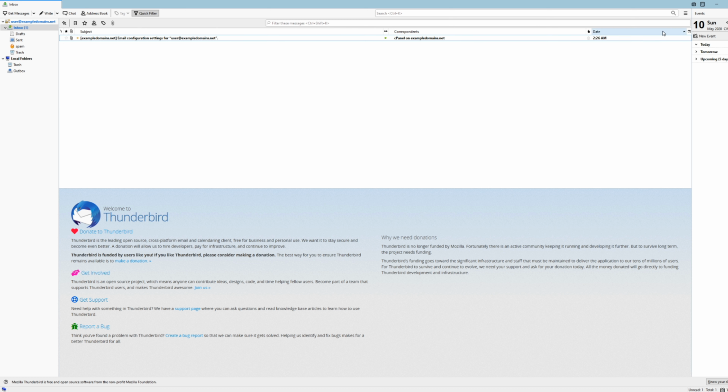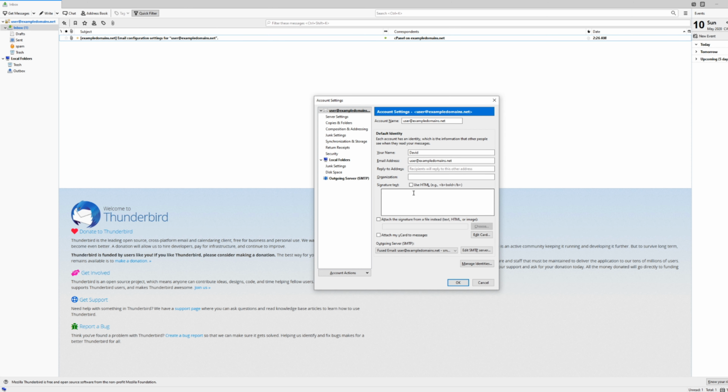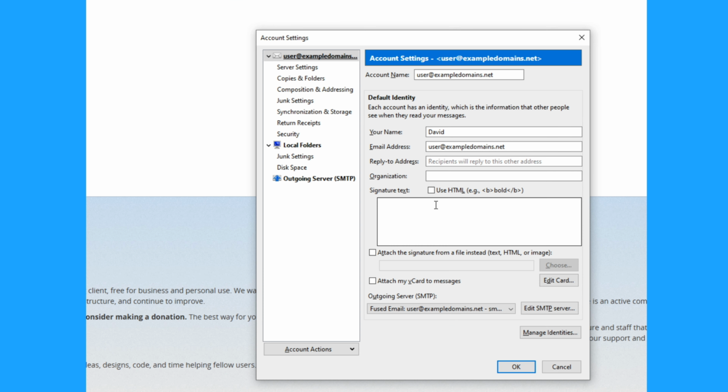One final thing before you get too far is we're going to open this menu in the upper right. We'll go to Options, Account Settings, and you'll be able to set a couple of things here, one of which is your signature text. In addition, you can change other settings here. For example, your reply to address, your organization, as well as your name. This is handy knowledge in case you need to manage multiple accounts later on.